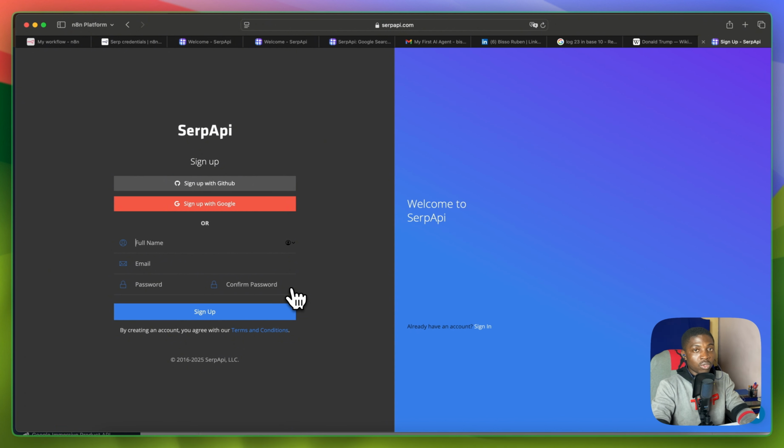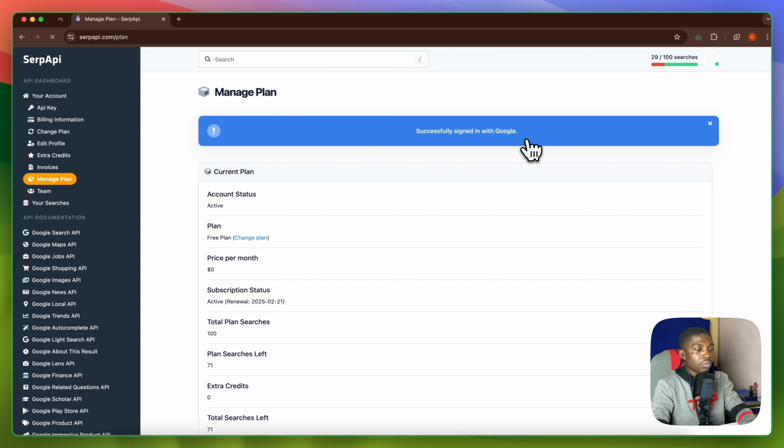I cannot do it twice because you are allowed to use only one phone number on SERP API, because after that you are going to be required to provide a phone number. When you provide a phone number, they're going to send you a code, and you insert that code, and it's going to help validate your account. When you validate your account, you can now have access to your API keys.